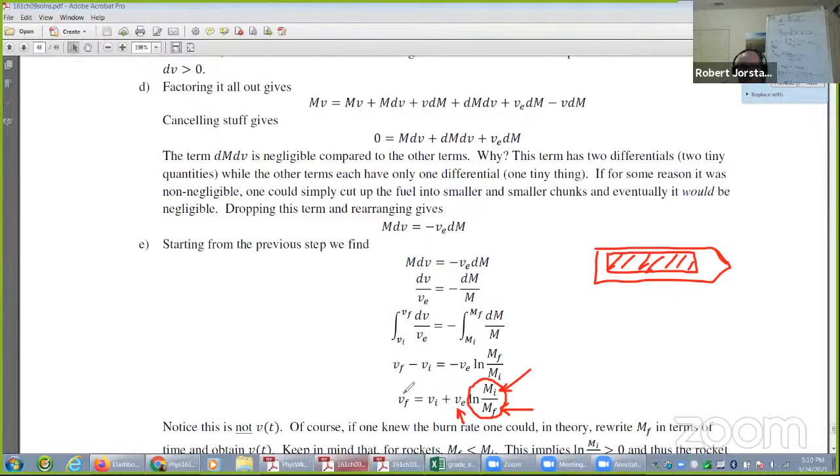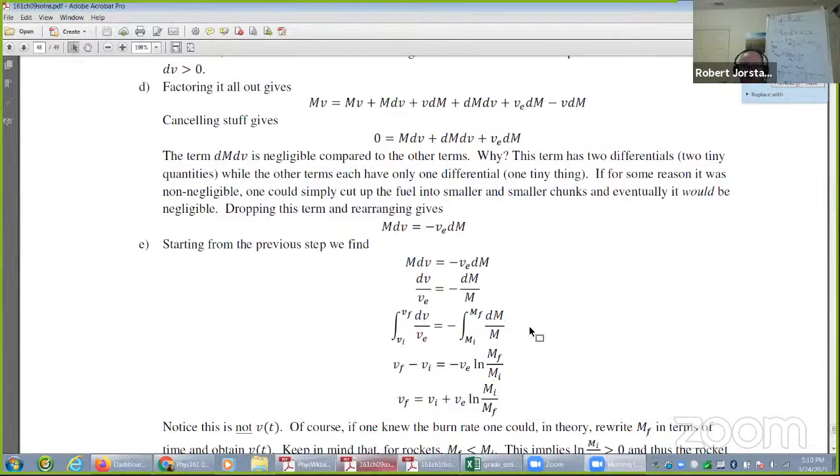And what we see now is you can actually get the velocity as a function of how much fuel is left in the rocket. Now, if you knew the burn rate, if you know how rapidly mass final is changing, you could then write this as a function of time. So we see that you could, in theory, get velocity as a function of time out of all this. Great. That's rocket science. That's cool.